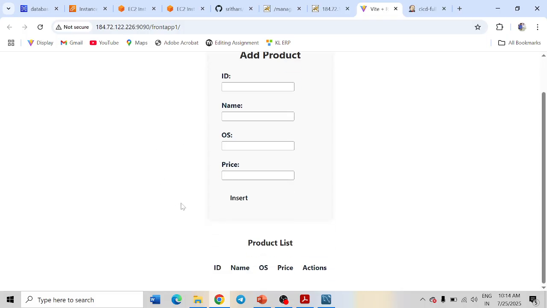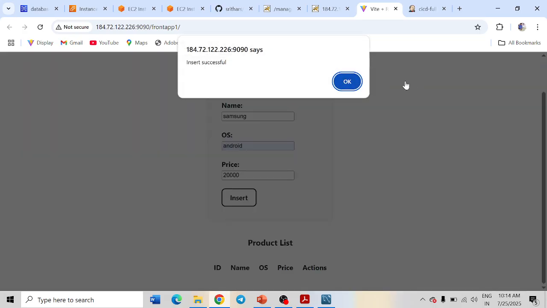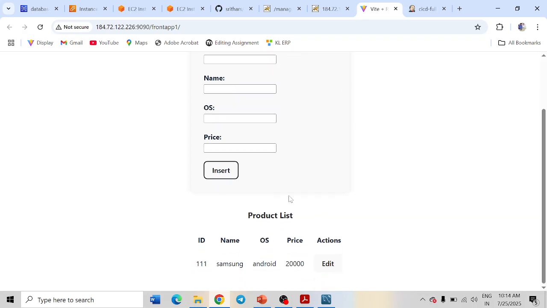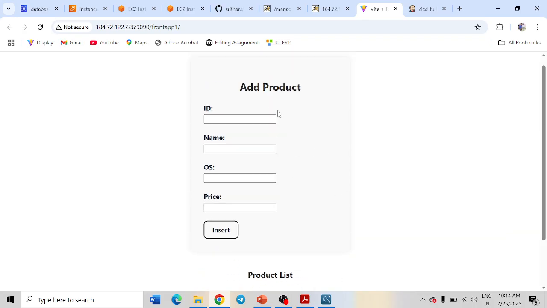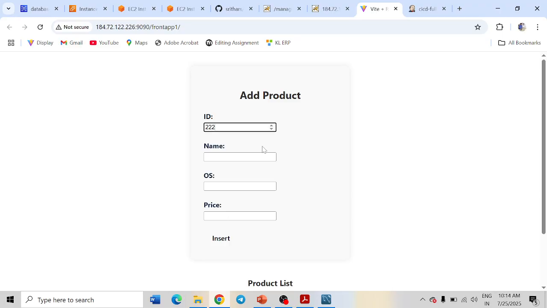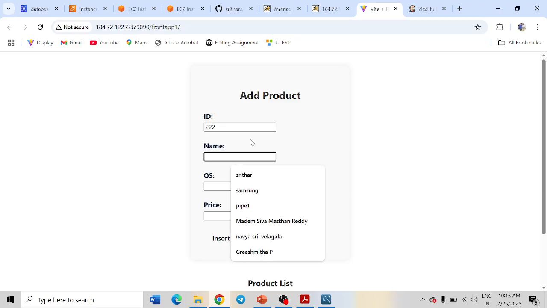Let me check whether it is taking the data and passing the data into the RDS database or not. Let me give some ID, 2, 3 or 111. So name is Samsung, product name is Samsung, operating system is Android, let me give the price as 20,000 and click on insert. Yes, insert is successful.